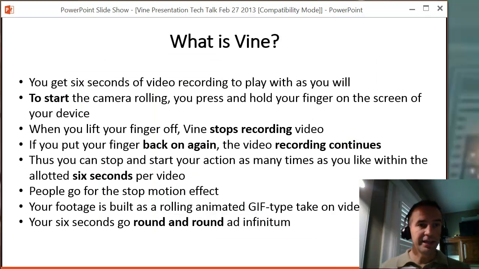So what is Vine? Again, it's a 6-second video capture. To start the camera rolling, you just press and hold your finger on the screen of your device. When you lift your finger off, Vine stops recording. You put it back on again, it starts recording and continues. Again, you've got a short amount of time, 6 seconds. It gives you the stop and go kind of video, and you end up with what's called like a rolling GIF type video.